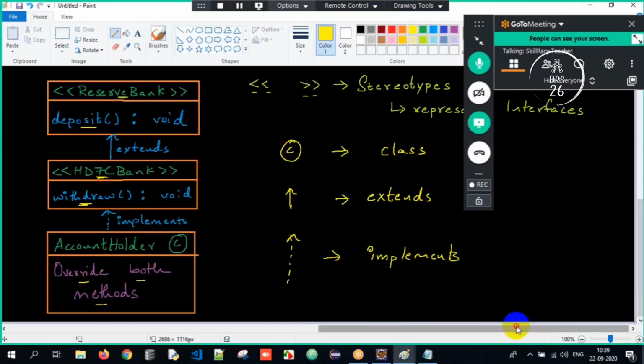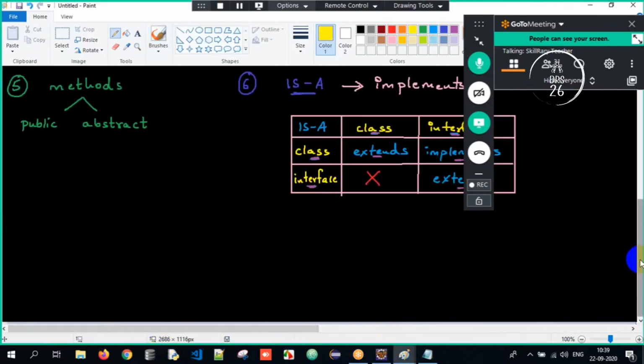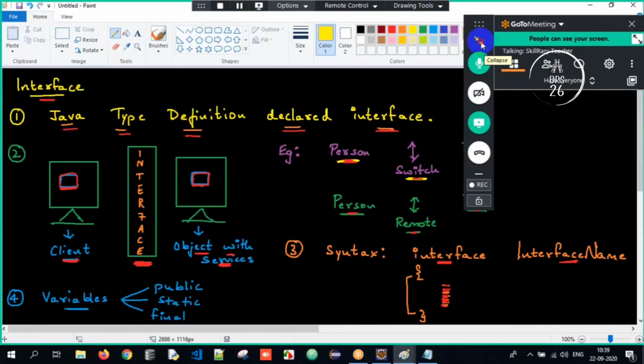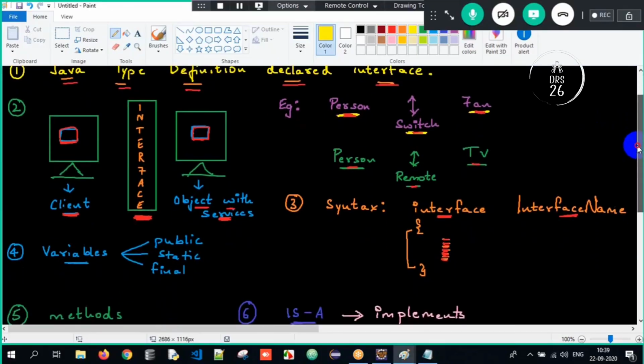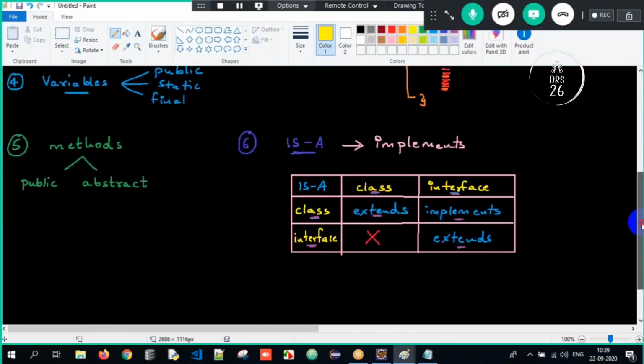Got it? So what have we done in today's session here? Okay, in today's session, probably from past 2 3 sessions, we did what is concrete class, abstract class, and today you understood what are interfaces. So there are two definitions which you need to understand. Interface is a Java type definition which has to be declared using interface keyword, or it's a medium between two systems. One is client, another one is object with services. We know the syntax, and we know, can it have variables? Yes. It's public, static, and final always. Methods, yes, it's automatically public and abstract.